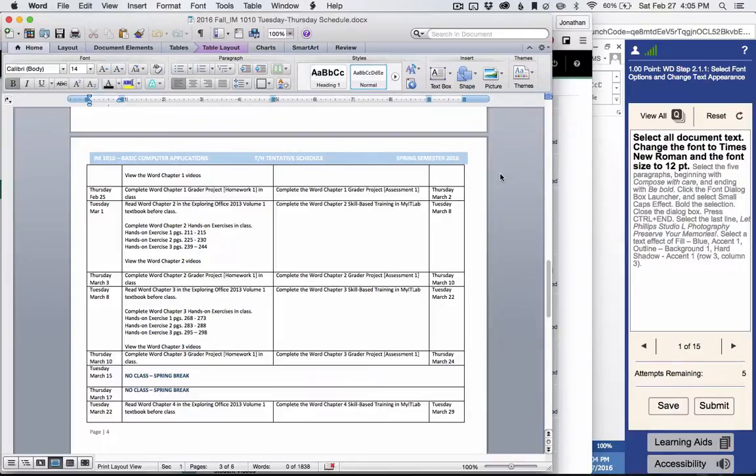We're going to run through right now the simulation questions together. So before we do that, I wanted to pull up the schedule. This is our schedule for this fall. We are on this week, March 1st and March 3rd. For this week, you are responsible to do the Word Chapter 2 hands-on exercise and the Word Chapter 2 grader project.